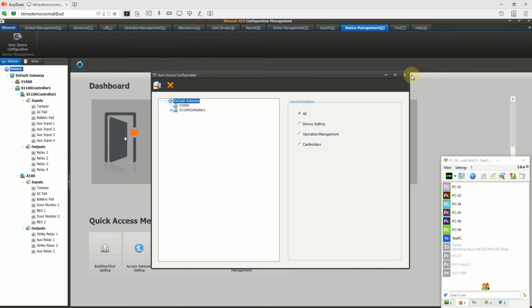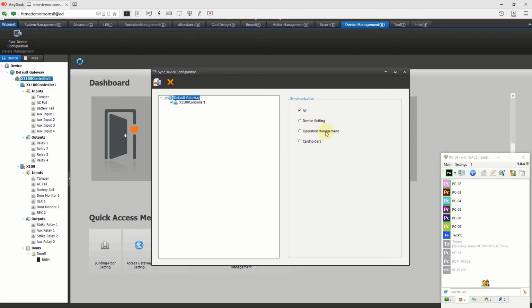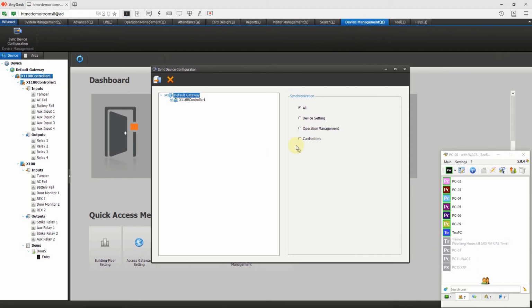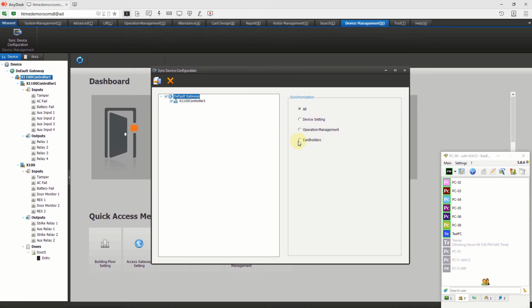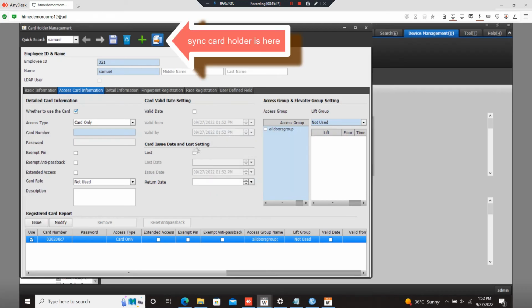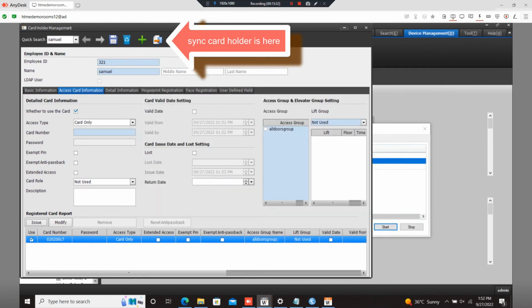Okay. Understand what the objective is. Whenever you add a new subcontroller, you make sure you sync the device setting. Whenever you add new card groups, access control groups, operator groups, anything to do with this operation management field that you change, make sure you sync it. And whenever you add card holders, you sync card holders. Sometimes after the project is handed over, you are adding one or two cards. In that case, you can sync just the card holders. For the first time, you sync all. Whenever you add a card holder, you can just click on that button here just to sync the card holder alone.